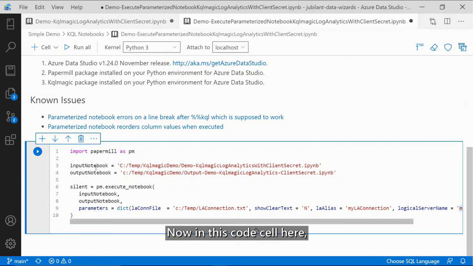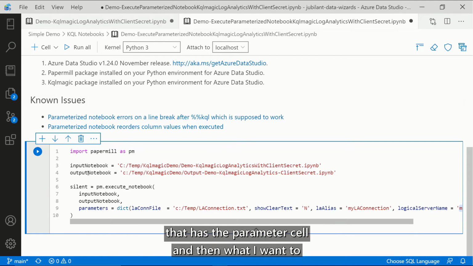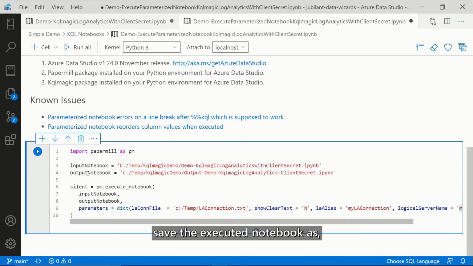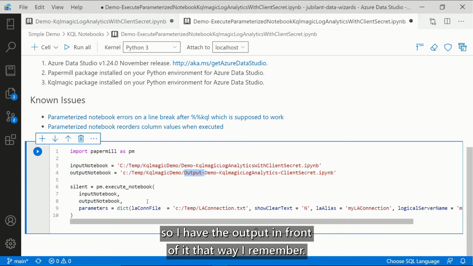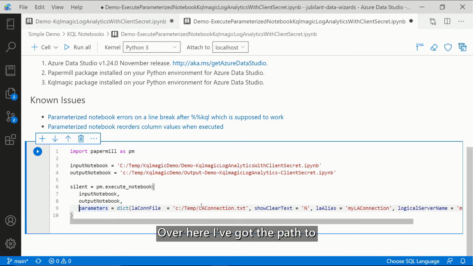Now, in this code cell here, I have defined my input notebook, so the notebook that I actually want to execute that has the parameter cell, and then what I want to save the executed notebook as. So I have the output in front of it, that way I remember. And then next, I'm just simply running using Papermill. So this is the input notebook, output notebook. Now over here, you'll see where the parameters are defined. Whatever you're providing here will be passed to the input notebook. So over here, I've got the path to the log analytics connection details and more. So let me just click execute.